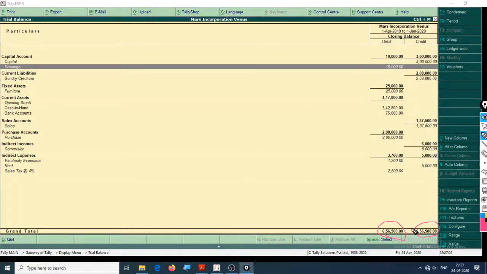That is because of the dual entry concept: asset is equal to liability plus capital. So what else can we analyze in this trial balance? The debit balance and credit balance. So let's check out assets. Asset furniture.